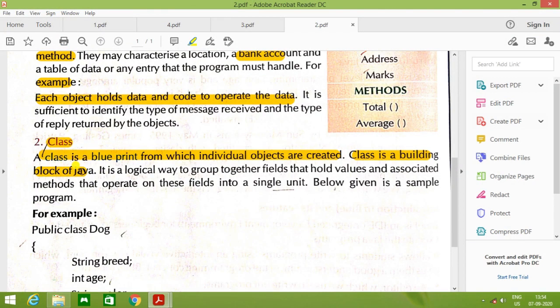The main block in Java is the class. It is a logical way to group together the fields that hold the values and the associated methods of the object that operate on these fields into a single unit. So you need to remember that so many objects are used to create the class, and that class is a blueprint for those objects. Below given is an example.